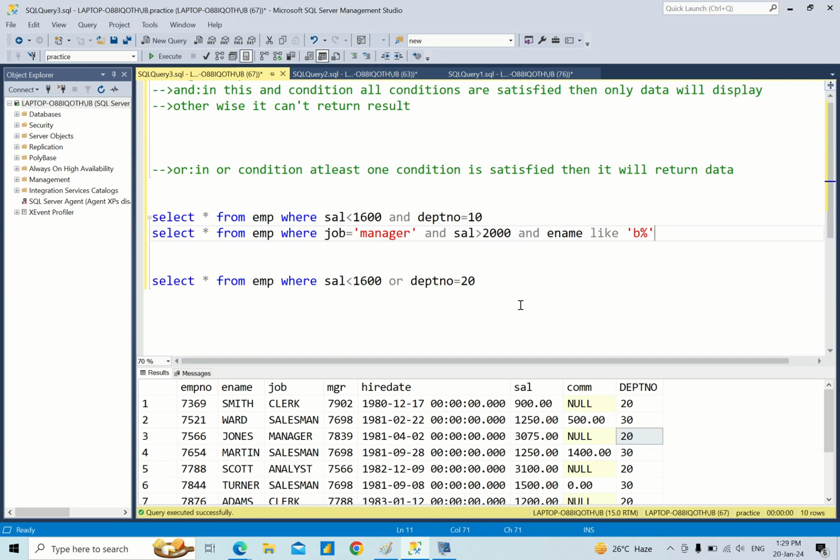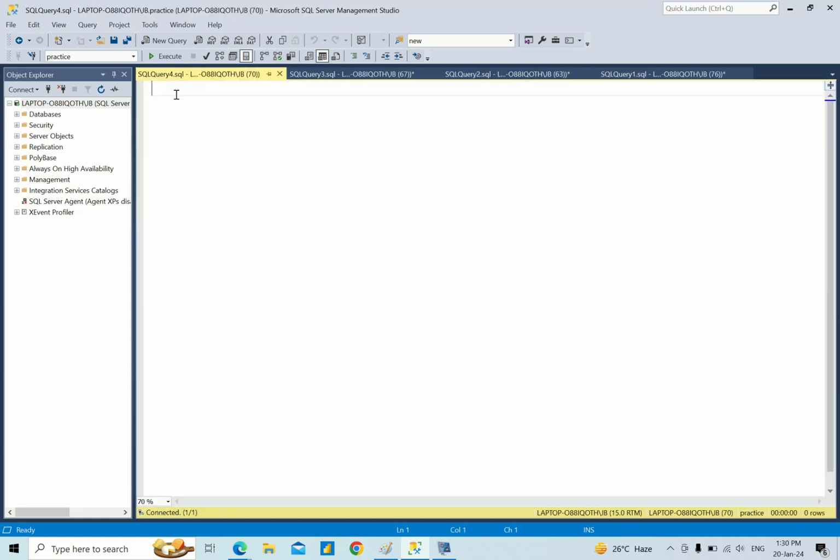So the next one is, so here three operators are completed: arithmetic operators, relational operators, and the third one is logical operators. The next operators are special operators. We already discussed special operators. What are the special operators available? The first one is the in operator, and the second one is the between operator. The third one is the like operator.